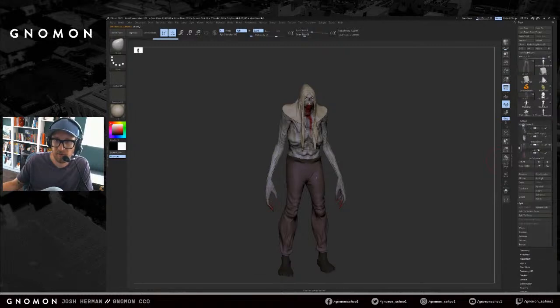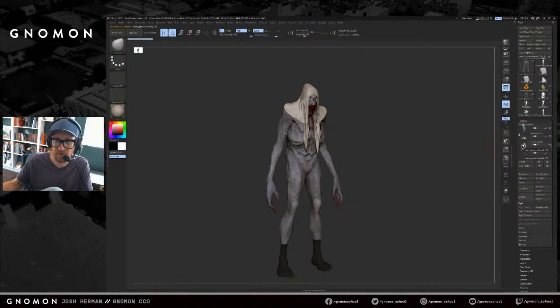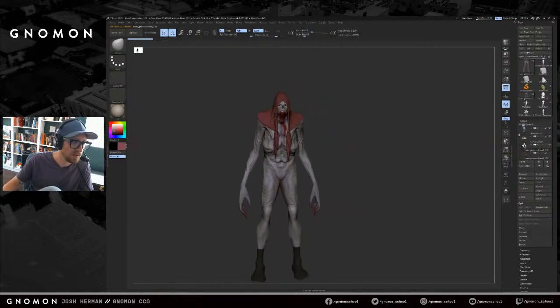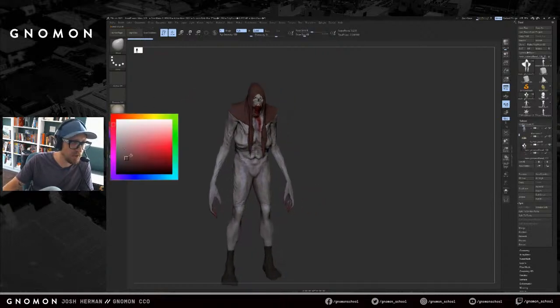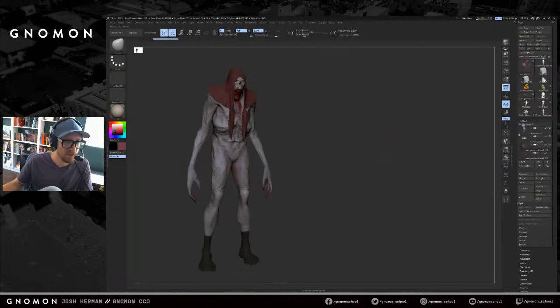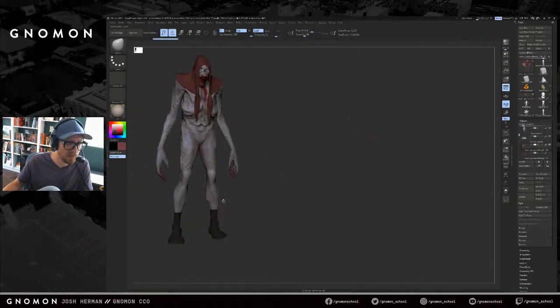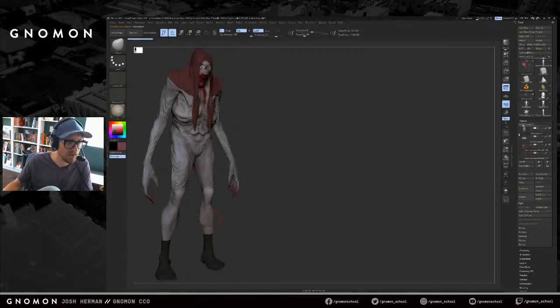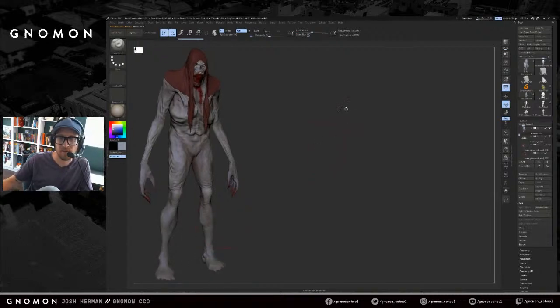Gotta lose these pants. We can lose this for now. We'll just color it red. Deep dark red. There. So this is a large zombie person who's seemingly wearing dress socks. Call these feet. Okay.